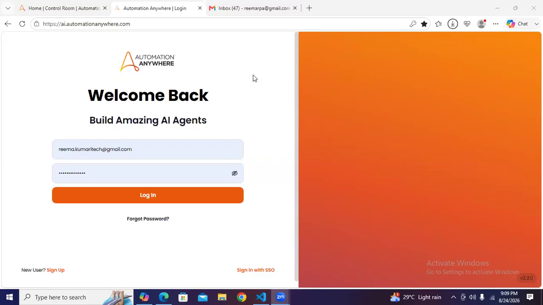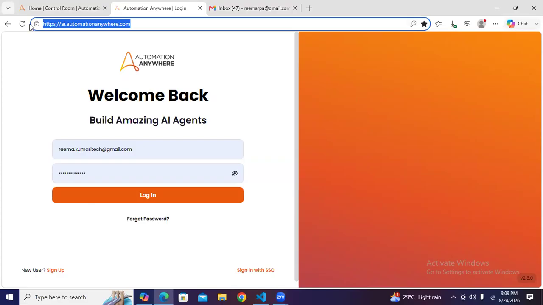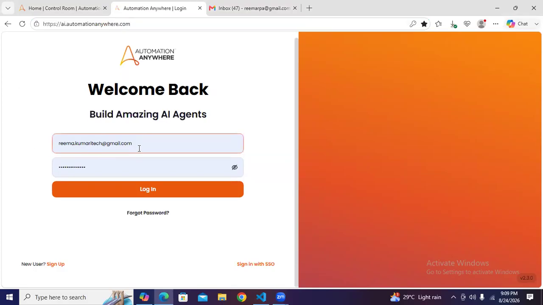As you can see on my screen, I have logged into ai.automationanywhere.com. That is the entry point for your Agentic AI learning for the automation tool. If you are an Automation Anywhere developer, you can go and register yourself over here. This is the login page. If you already have an account, you can enter your user ID and password. Otherwise, you can click on sign up and fill in all of the details.